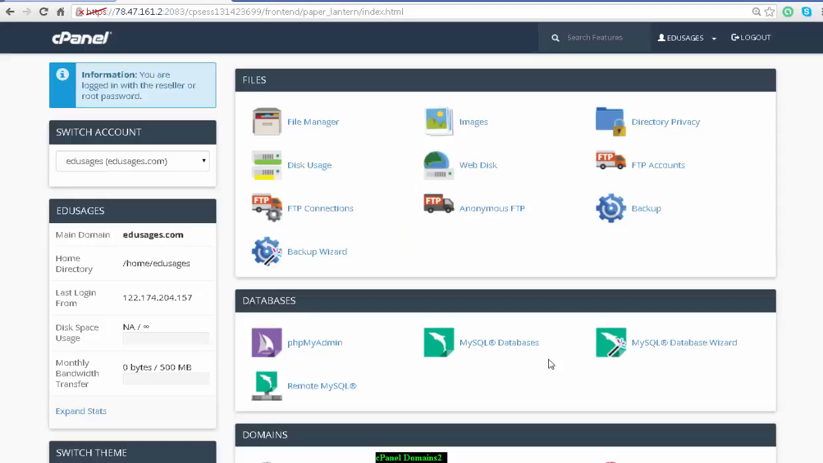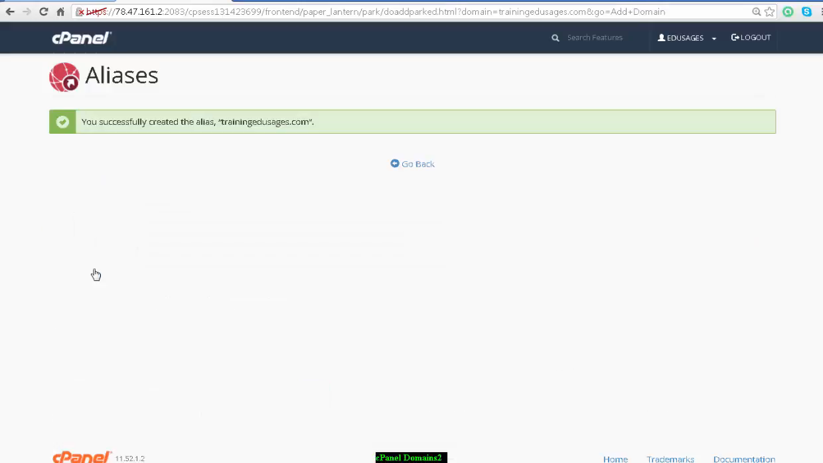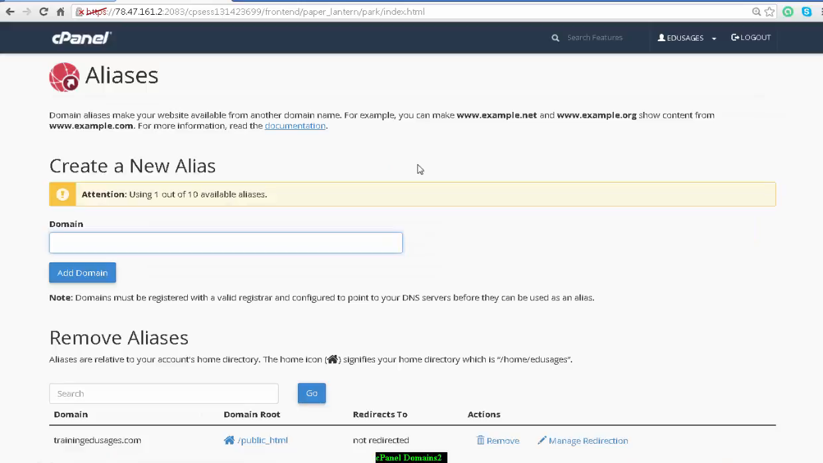So here we have the cPanel for edusages.com. We can search for path domains. In the new theme, that is the Paper Lantern theme, it is called aliases. We will create trainingedusages.com. We will add the domain right now, and the domain is now added. We can check the directory. The domain root is public_html. So trainingedusages.com is a path domain of edusages.com.